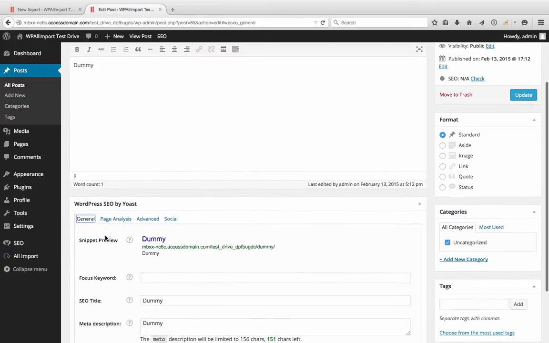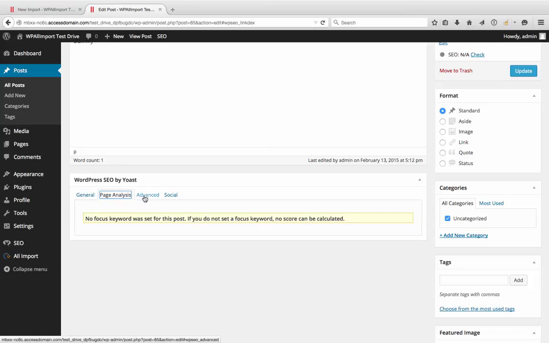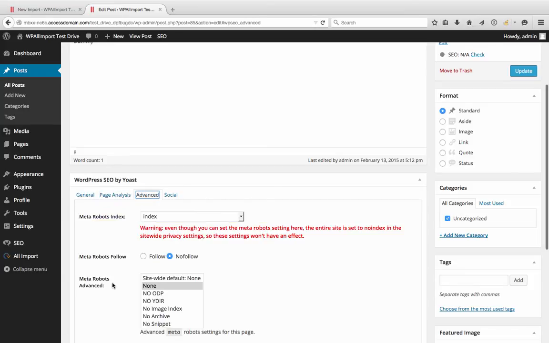We'll go ahead and check out the settings. I've filled in some settings here. Page analysis is blank. There's nothing to do on this one yet. And advanced, we have a lot more.